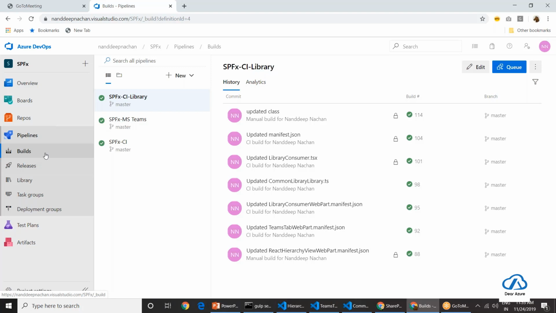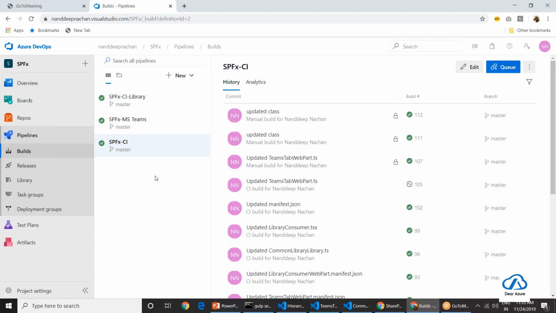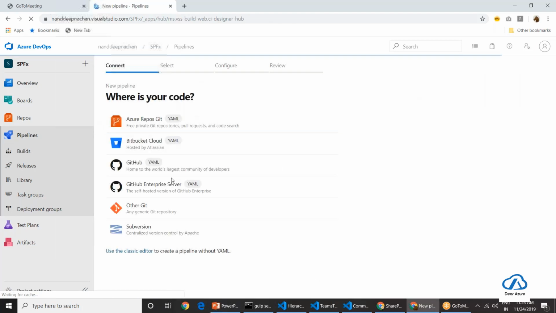So the point that we want to achieve with build pipeline is that we should be able to compile our code, and then we should be able to create the package out of it. So for this purpose, I will show how we can create the build pipelines. Once you are on this build tab, you can click new and start creating your new build pipeline.